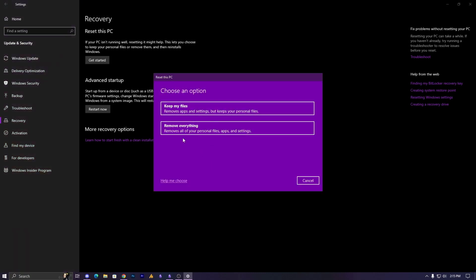You can go with these options, whether you go with keep my files or remove everything. I recommend going with keep my files if you have personal data like images, music, documents, etc. So the upper option is best.